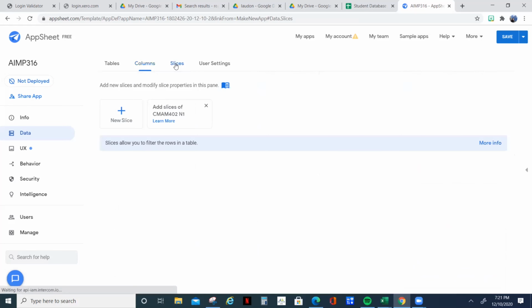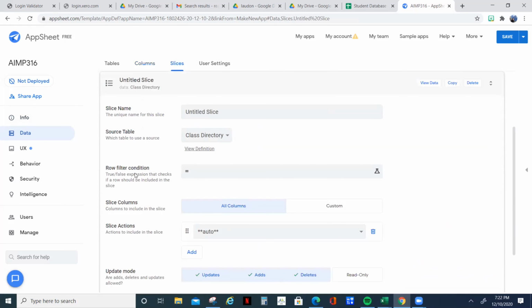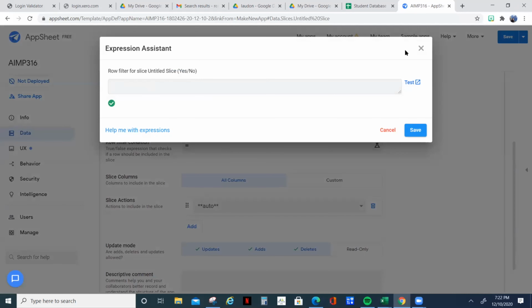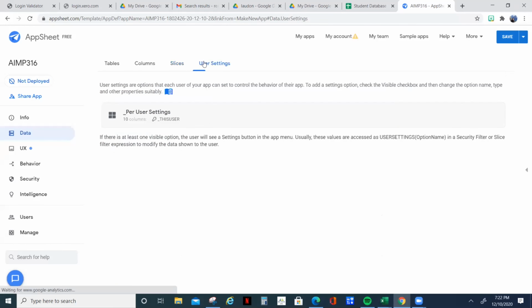Under slices, you can create a subset of your data from your table. Halimbawa, gusto ko siya i-filter according sa inyong mga majors kasi di ba iba-iba yung majors nyo. Kaya i-filter ko siya according sa gender nyo. So, we can do that here and then just create the conditions here. But I'm gonna make a simple application.